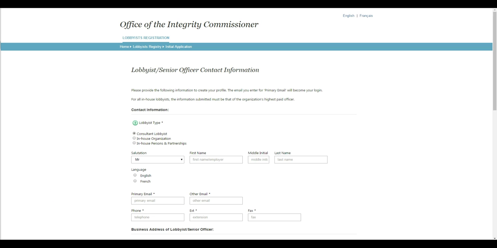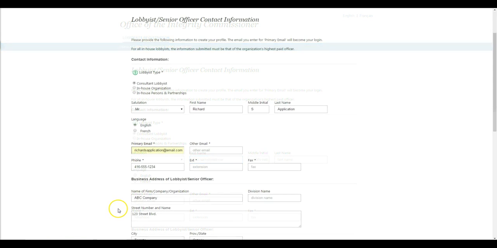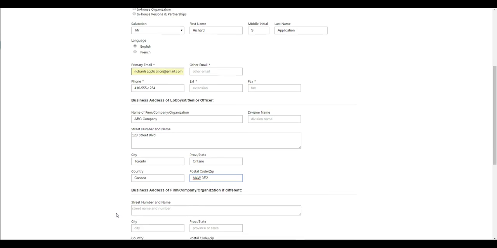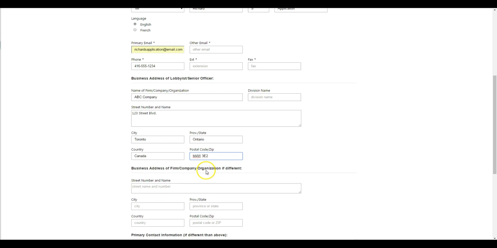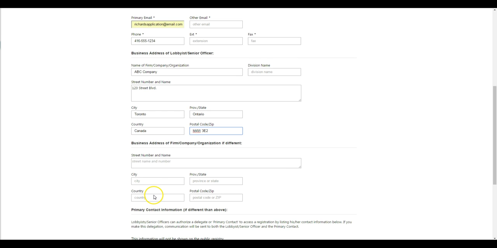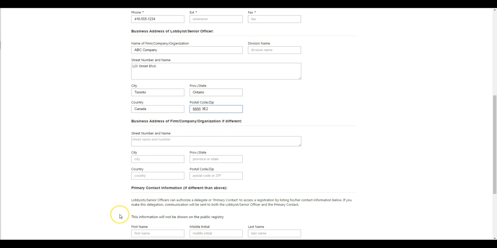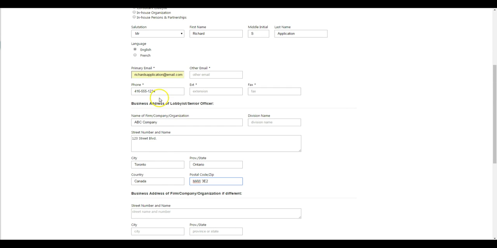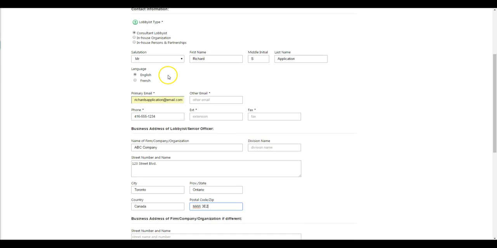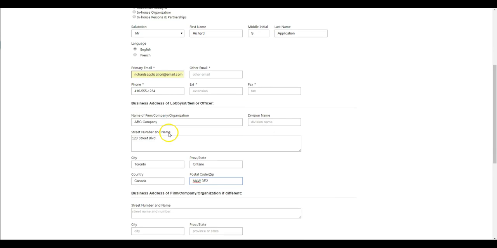Add your name, language preferences, email address, telephone number, and your business address. If your firm's, company's, or organization's address is different from what you have entered above, list it here. Otherwise, you can leave this section blank. The contact information provided in the application form is necessary to establish a profile in our database. Note that the email address you provided in your initial application will be your lobbyist email when you log in.